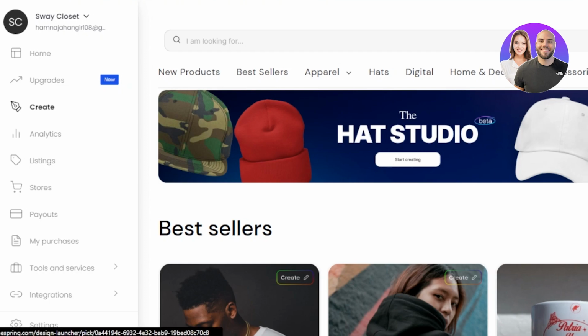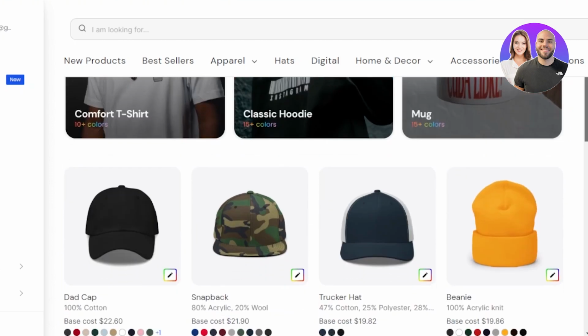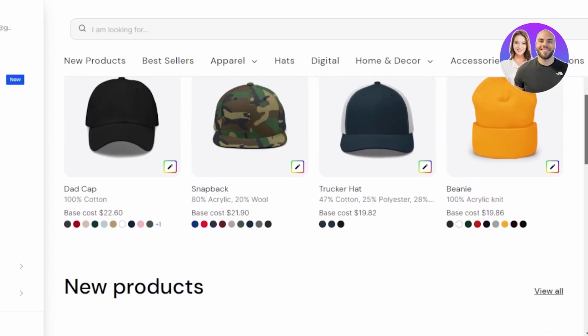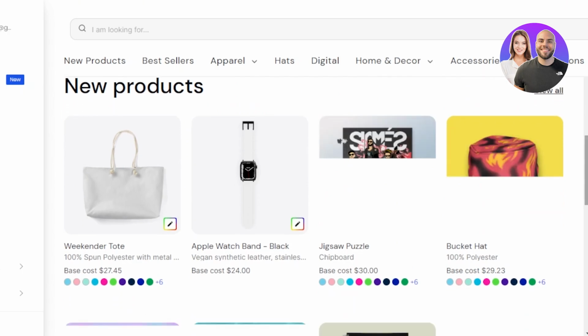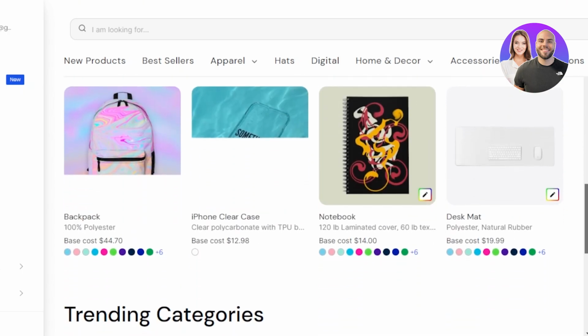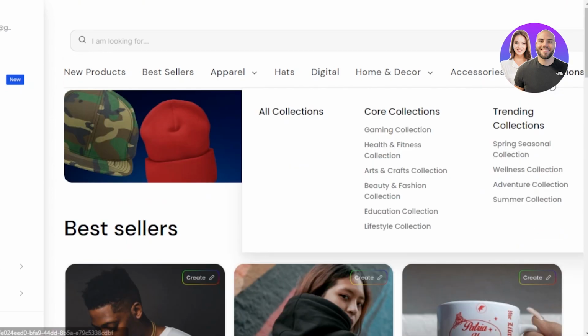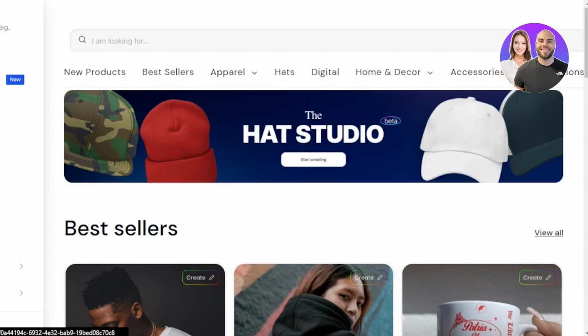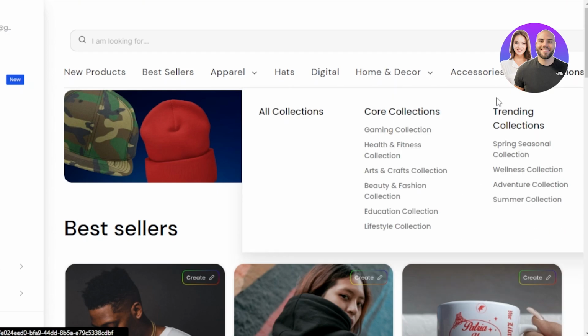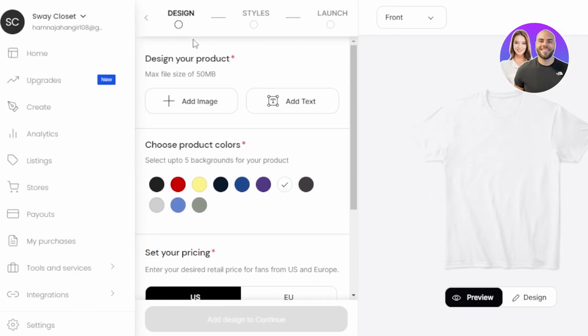On Teespring, we have a lot of different products in different collections available. You can see we have comfort t-shirts, classic hoodies, caps, and in new products, we have bags, mugs, stickers. We can design anything we want for free. So what I will do is I'll just go to the collections over here and select the t-shirt design because that's what I will be designing today. So this is our design section and then we will have style and launch.